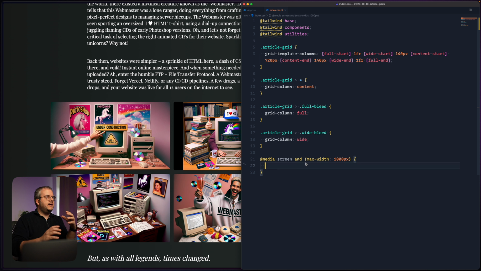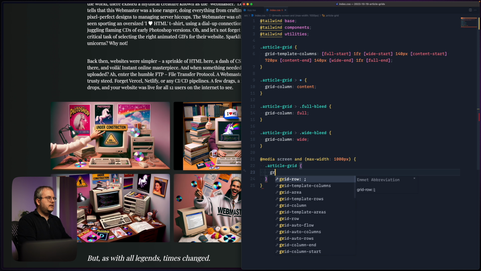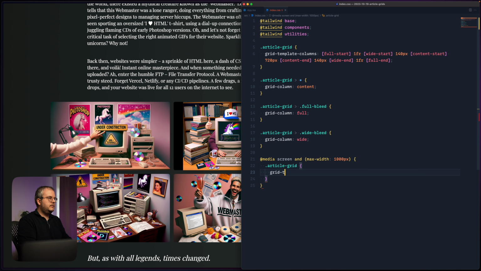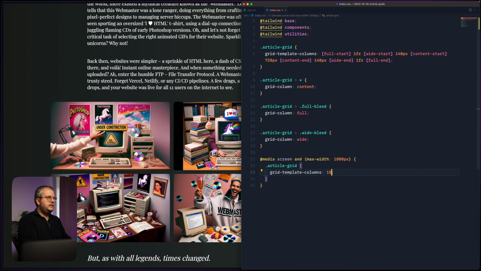So that way, as soon as there is no space anymore outside of these fixed widths, it will go to the mobile view. What we then need to do is override these grid template columns so we can remove those fixed widths. So let's select the article grid again and then define grid template columns, where we, for example, say 18 pixels, one fraction, and 18 pixels.